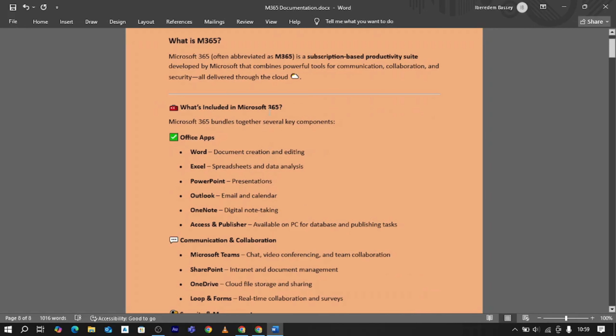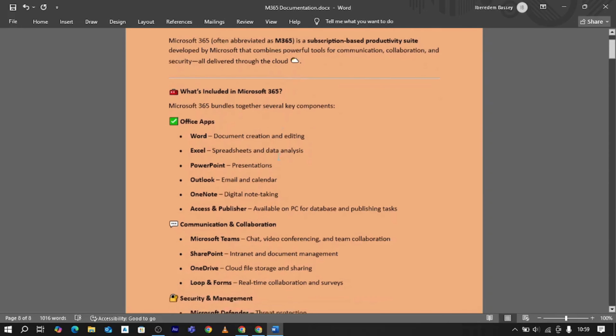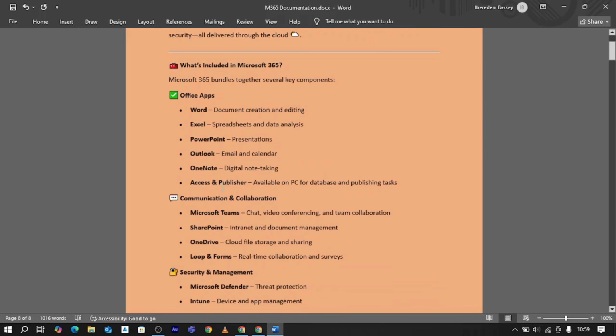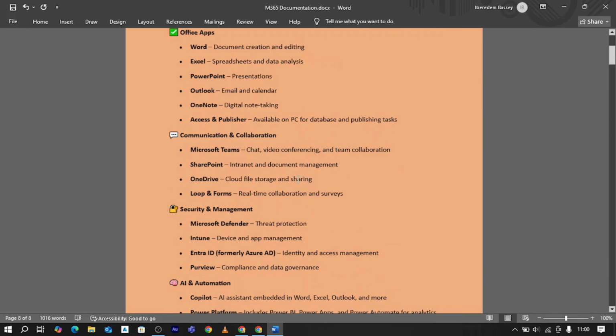Now, what is included in Microsoft 365? Microsoft 365 bundles together several key components. We have the Office apps, where we have Word, Excel, PowerPoint, Outlook, OneNote, and Access and Publisher. This document simply gives you what each of these can do. Word is used for document creation and editing. Excel is for spreadsheet and data analysis. PowerPoint is used for presentations. Outlook is for email and calendar. OneNote is for digital note taking. Access and Publisher are available on PC for database and publishing tasks.